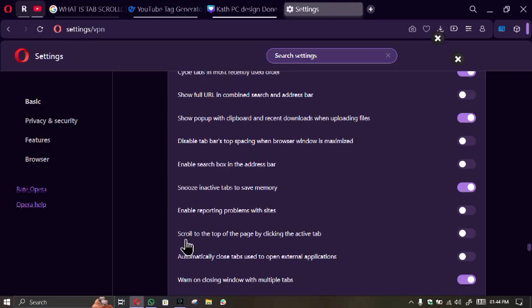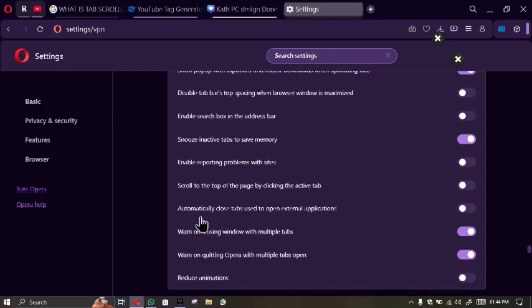There you go. Scroll to the top of the page by clicking the active tab, and then right next to it is automatically close tabs used to open external application. So if you want to enable this feature, you turn it on. If you want to disable it, you turn it off. It all depends on you.